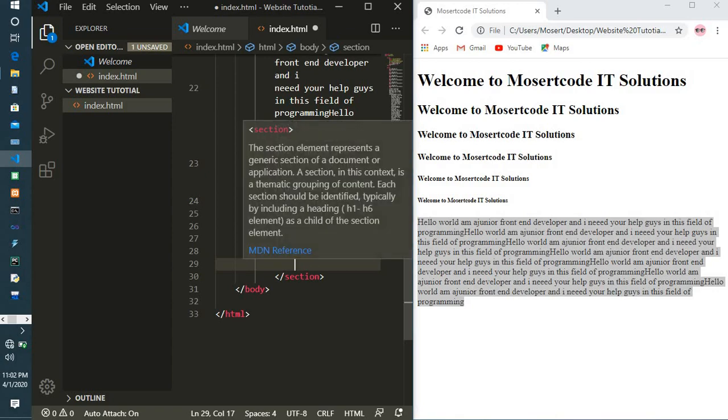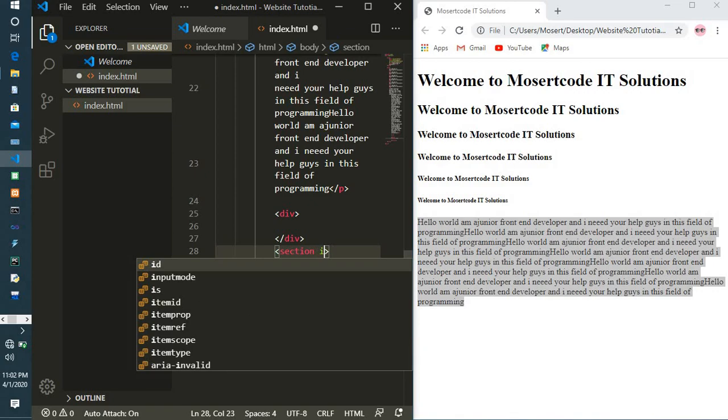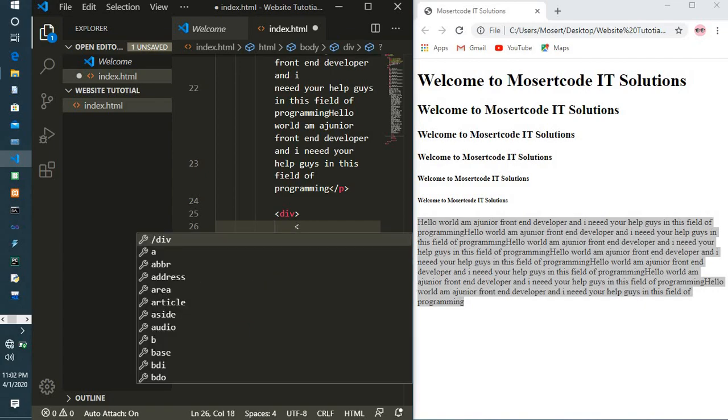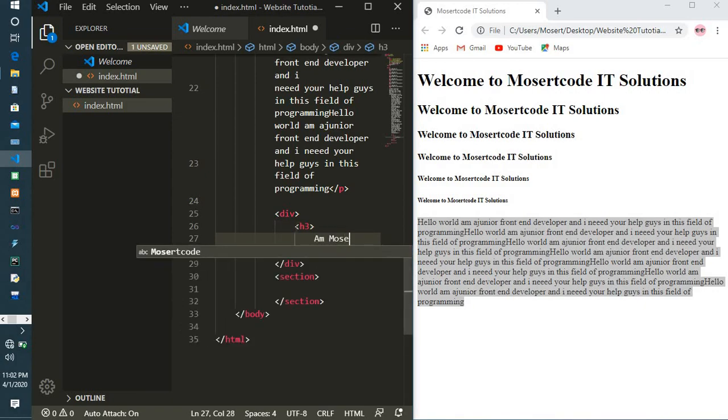You can call this a section and you give it an ID. But for today you're not going to use IDs, because you use IDs when you're accessing CSS. So you can say here my section. Let me put in, that is my div. Heading 2, or is it just called H3? Mosertcode.